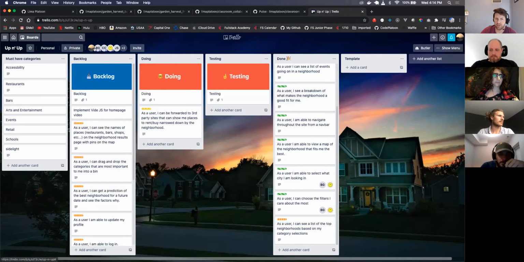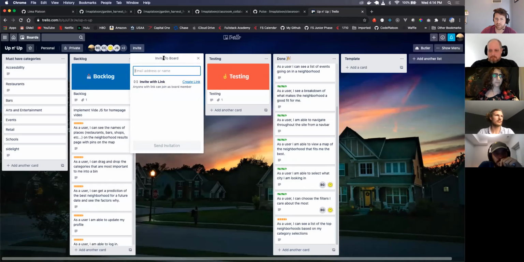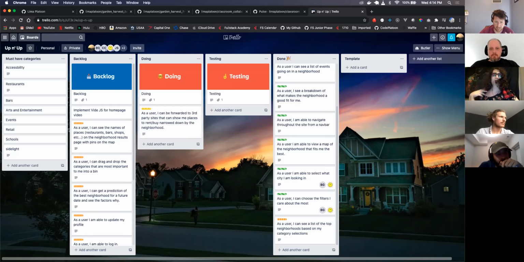Create a Trello board and then invite everyone on your team to it, because you're all going to be working in here and moving cards around. And so the entire team can see specifically what everyone is working on and what else has to get done.